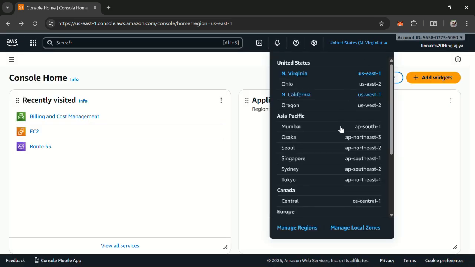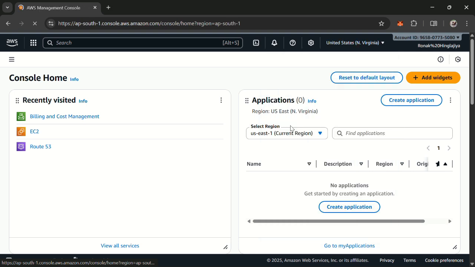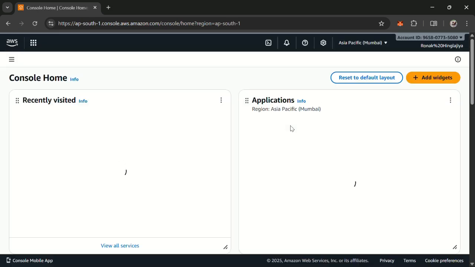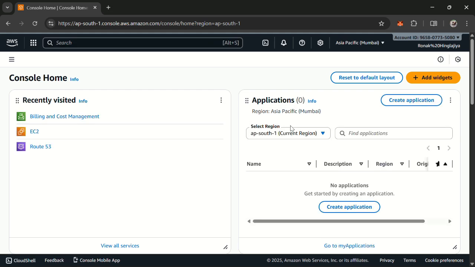The second thing is this, called a region selector. How this works is every region has its own servers. In Northern Virginia we have US East 1. We are currently set to this, but if we need the lowest latency, we need to select the server nearest to us. So I'm just selecting Asia Pacific. There is Mumbai, AP South 1, and here you can see recently visited services.